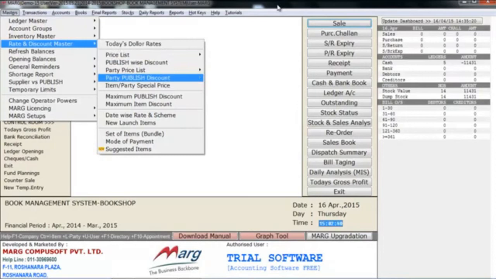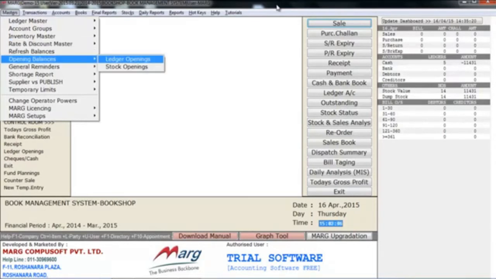Similarly, you can set discount, and moreover you can also create set of bundle, which we have discussed earlier. In MargERP you can also create bundle of books, and you can also feed ledger opening balance.